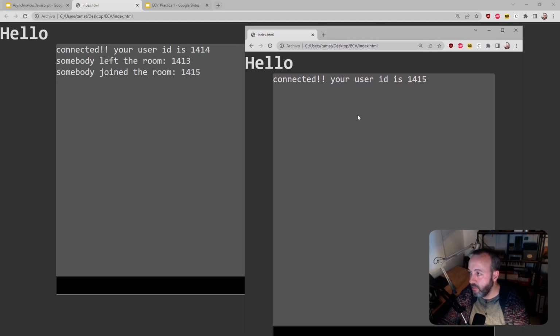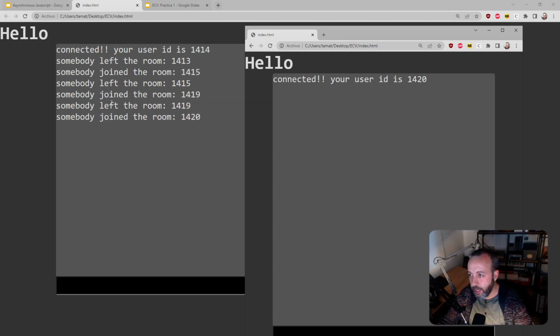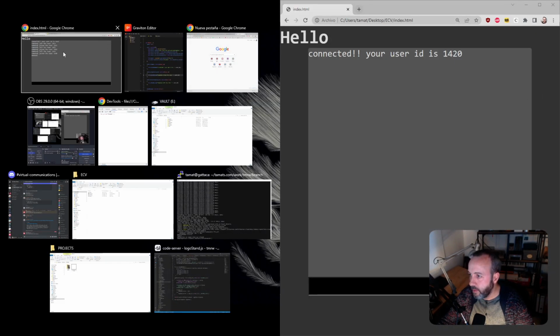Okay, if I leave the room, it says every time I reload here that I'm leaving the room and joining the room again, because I'm refreshing. Okay, I can see it here. And finally, what I want is that when I type here, the other person can see what I'm typing. And let's put this side by side, that would be more beautiful.